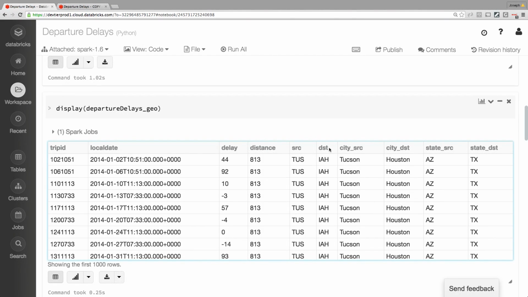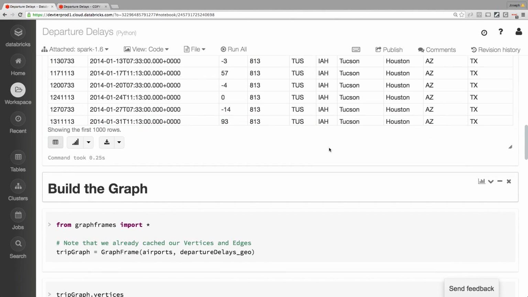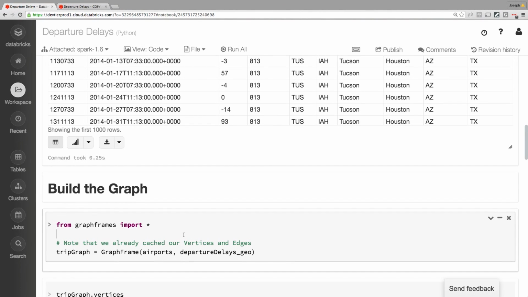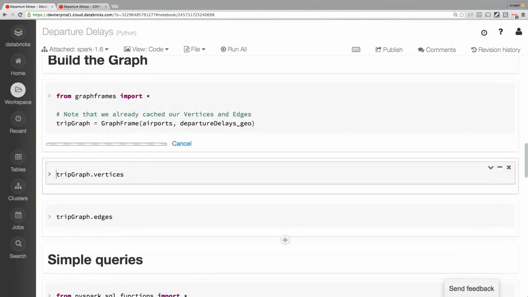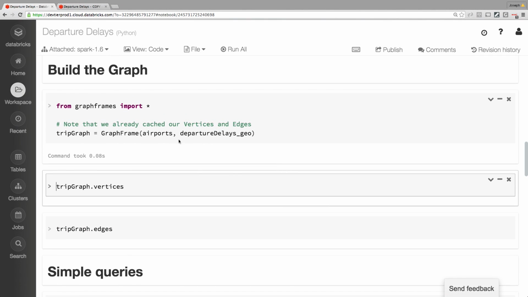Cool, so given these DataFrames, we can now create a GraphFrame. That's pretty simple. Basically, you import the GraphFrames package, and then you construct a GraphFrame by passing it those 2 DataFrames for vertices and edges.